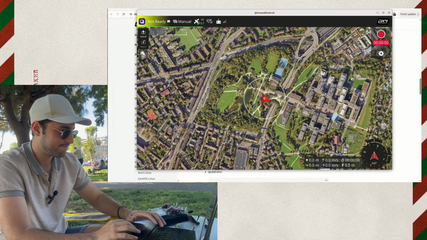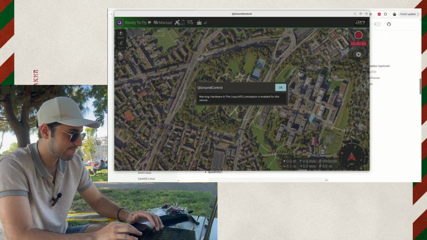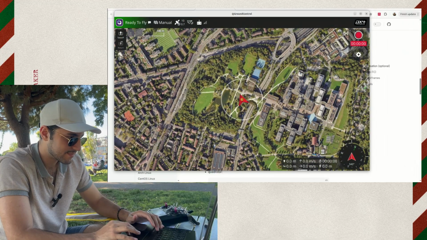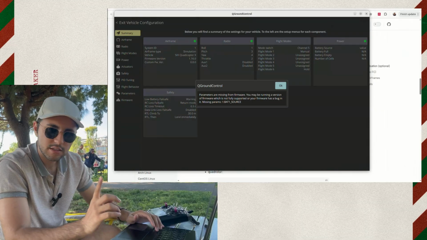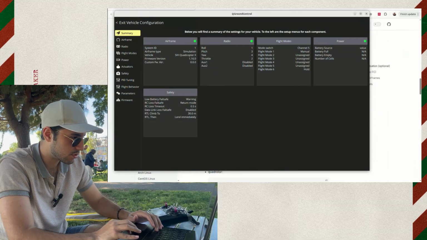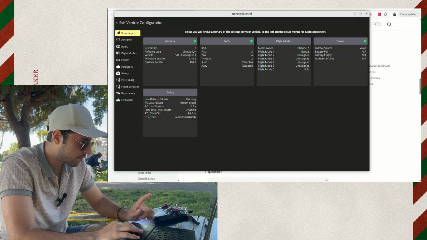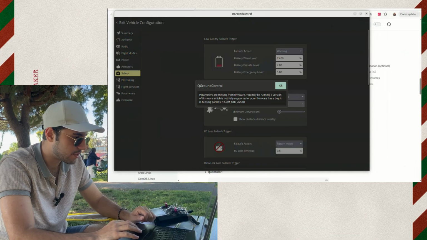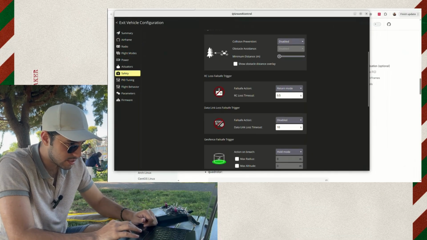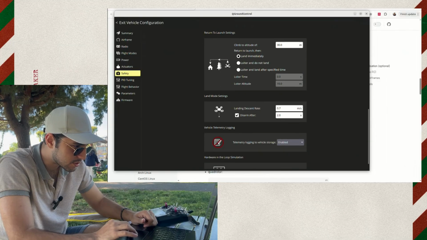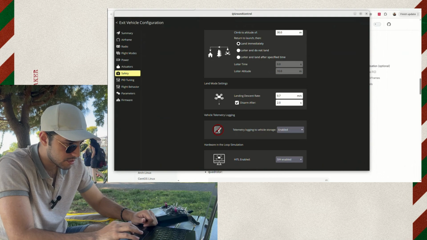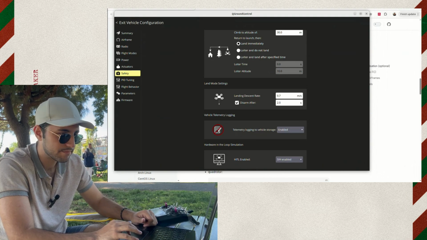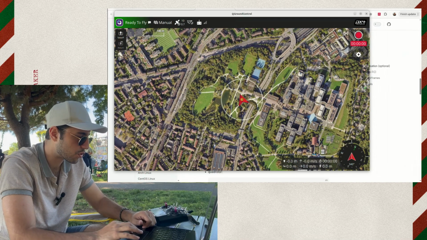Manual flight mode. Okay, great. One more thing that just came to my mind, it's worth knowing. In the configuration part, there's a safety section. In safety, there should be a setting. Just a sec, I'm going to find this. Just at the bottom, it says hardware in the loop simulation. You have to enable this. This is important. Otherwise, it won't work and will give you an error.